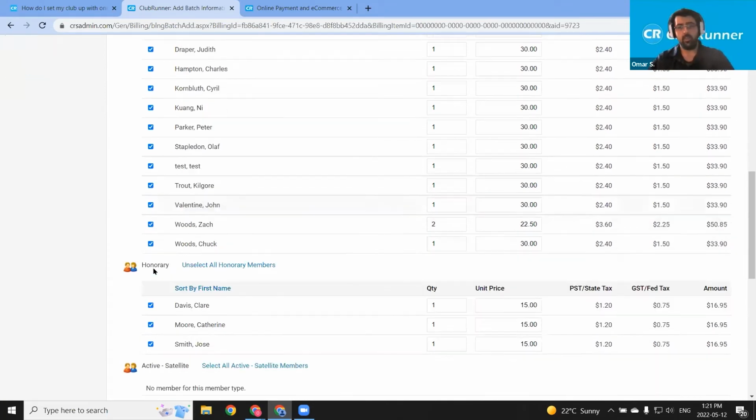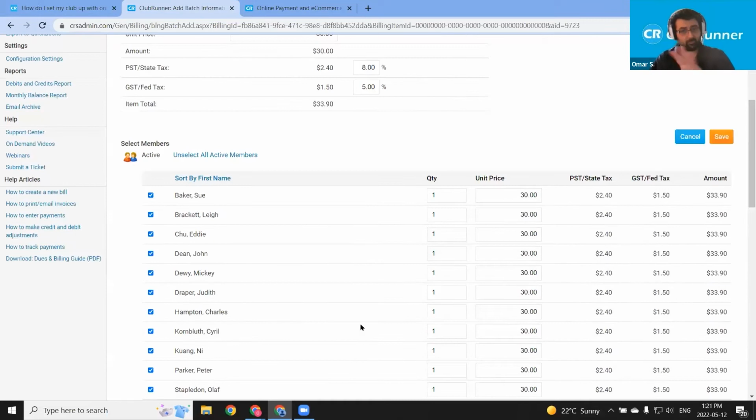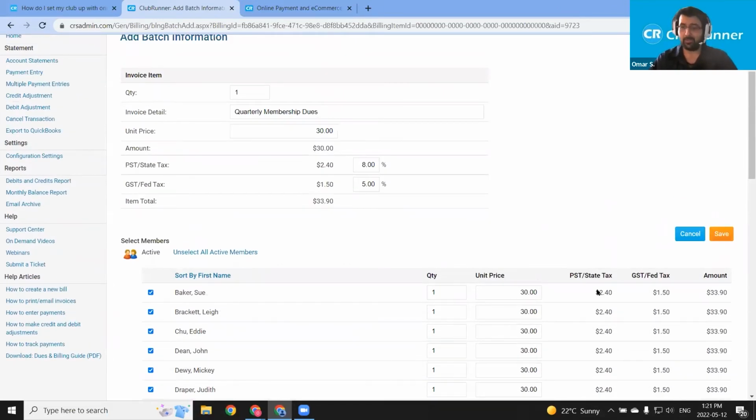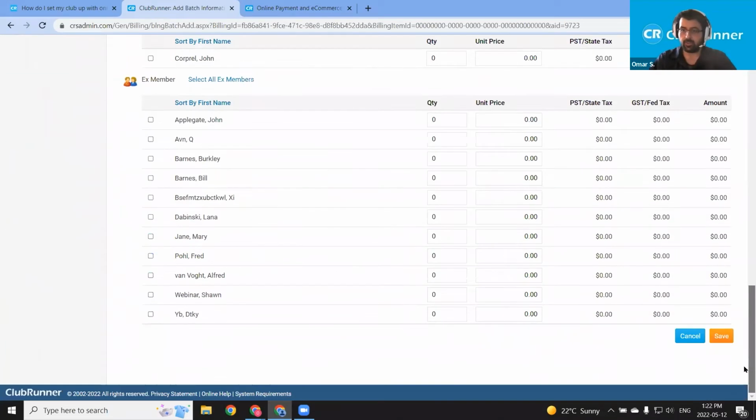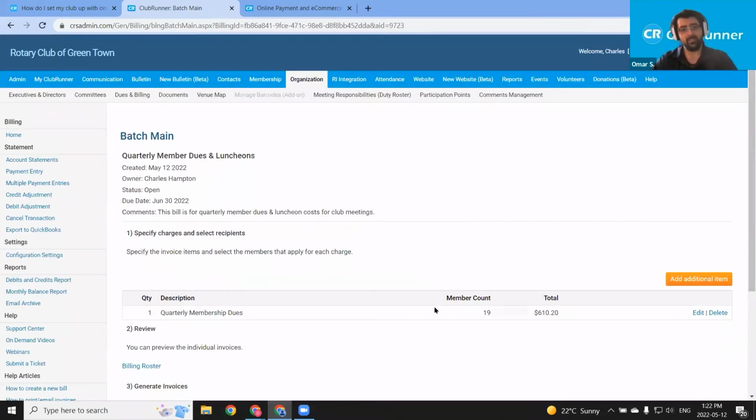So we're good with what we've set for the billing, at least for these quarterly member dues. I'm going to save this billing item for the bill by clicking the orange save button. I do believe there's also a save button at the bottom of the page. There we are. So you can click either of those orange save buttons, and it should bring us back to the bill's main page. Perfect. And we see that 19 total members have been selected for a total of $610.20. That's accumulating all of the adjustments we made for the honorary members and Zach's active record.